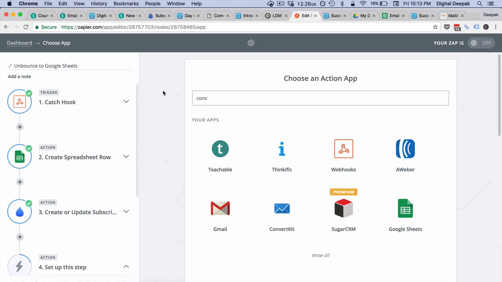So there are also some features like filters inside Zapier, so I can do some filtration. So I will teach you about that in the future videos as well.